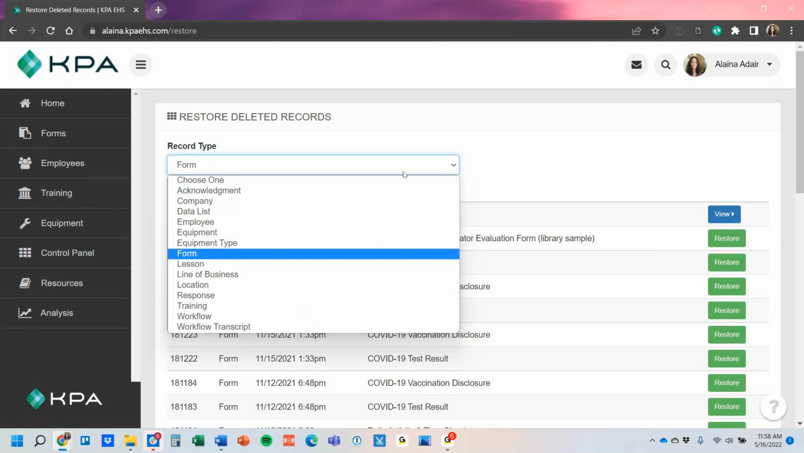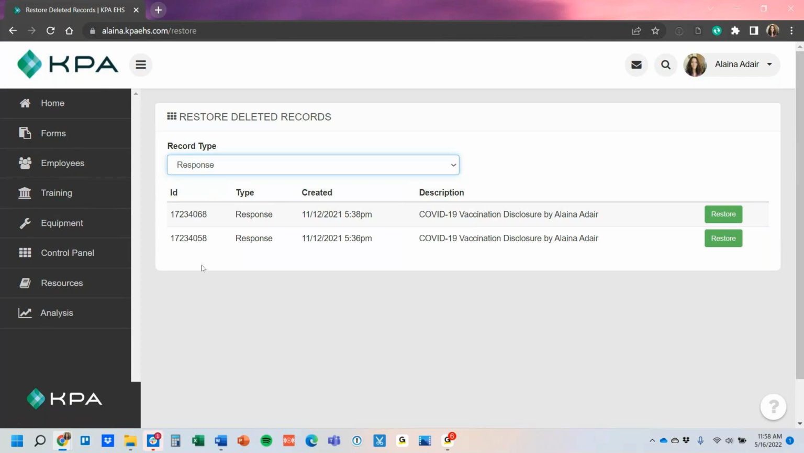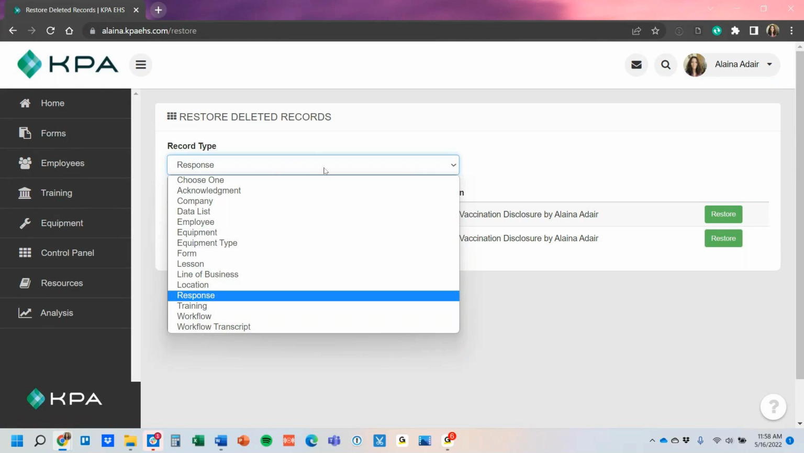If you're looking for a specific response that someone submitted, you can also choose the record type as response, and then you would be able to restore the individual response that that person accidentally deleted in the same fashion, by clicking restore. So feel free to look through these record types if you're looking for anything that was accidentally deleted.